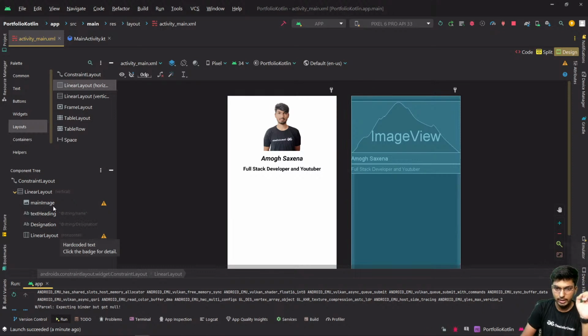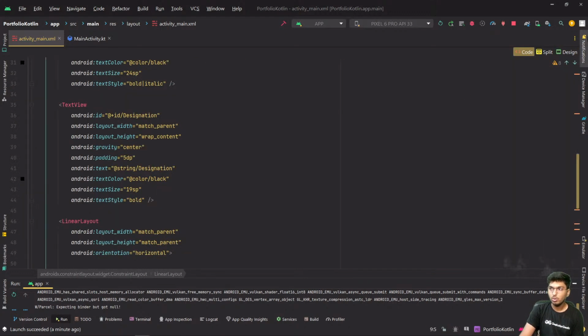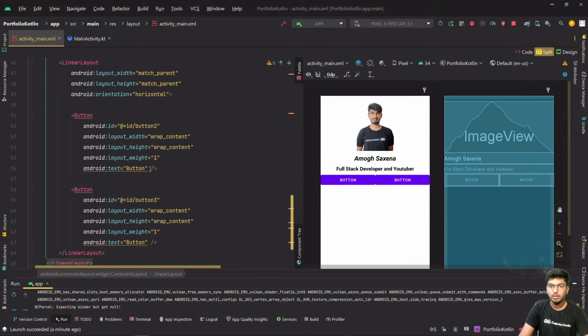Now it shows us a warning about content description, click the batch for detail. And here it says unnecessary leaf layout, click the batch for details. Let's just leave it for now, and we will be adding one button. Over there, you can see we have added one button and two buttons. So we have got two buttons. Let's go back to the code and click split. Inside this, we have the buttons right here, and now we are going to code regarding the buttons, what should be the names and so on.